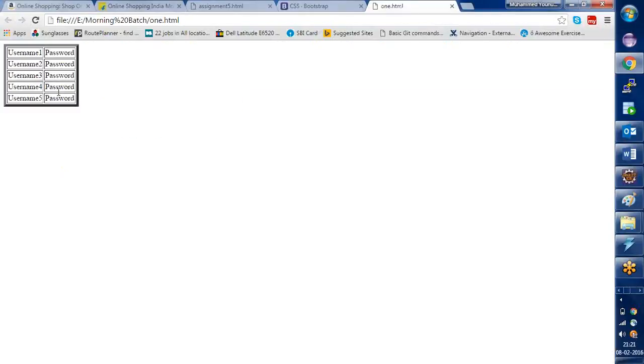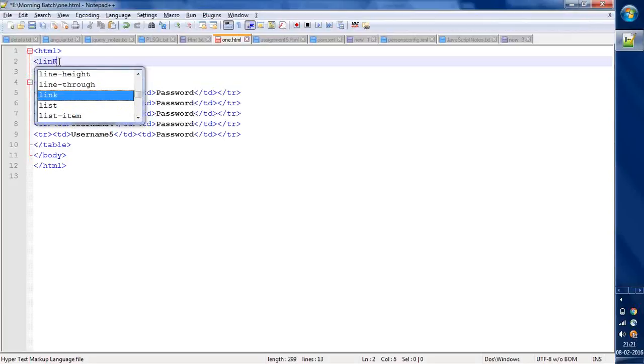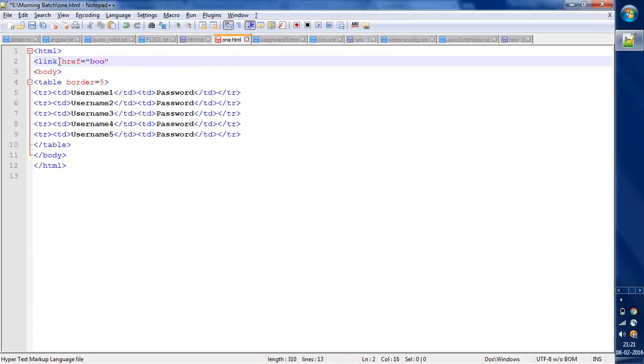Now if you want to design this table, like cell spacing, cell padding, the font size, color and all, what do you need? You need to write the CSS plugin. In order to avoid that, what is the substitute way? Simply use the existing CSS over here. What is the name of that CSS? Bootstrap.css.